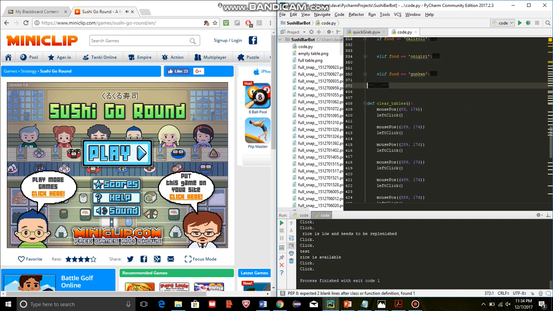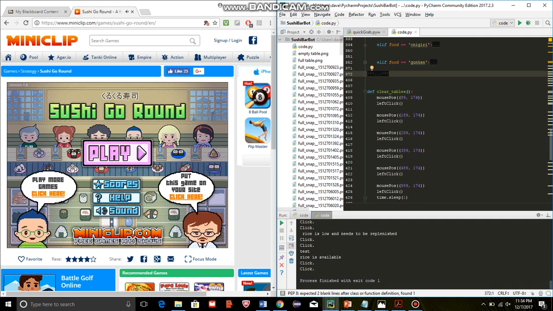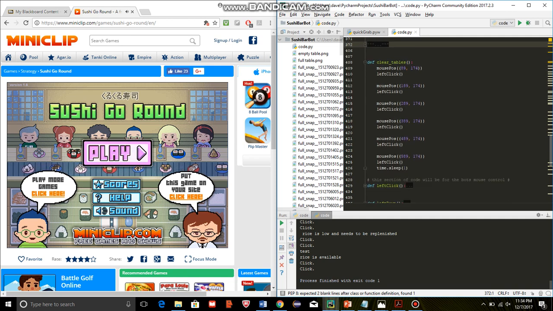Next is clear tables. So this is what's happening. You'll see in the code when the mouse is going across the tables. It is clicking, if there's empty plates, it will collect the empty plates and make room for more people. It starts off with table 1, or seat 1, seat 2, all the way to seat 6.